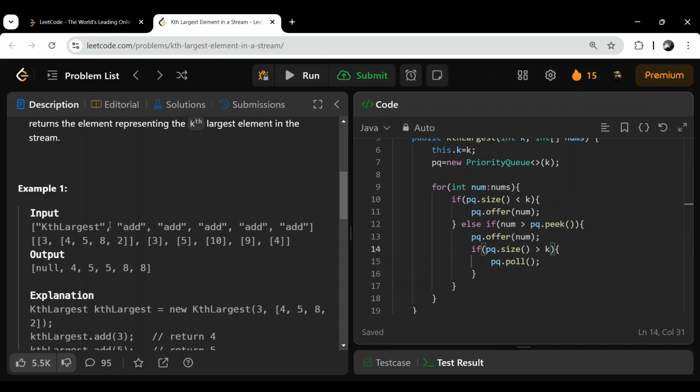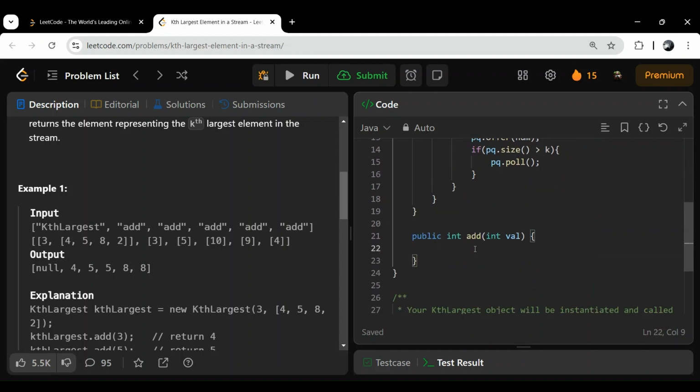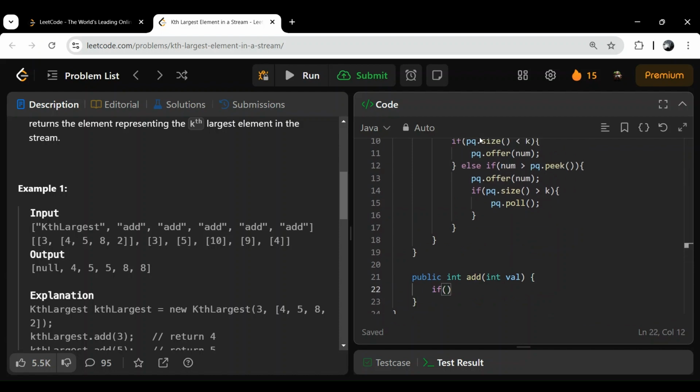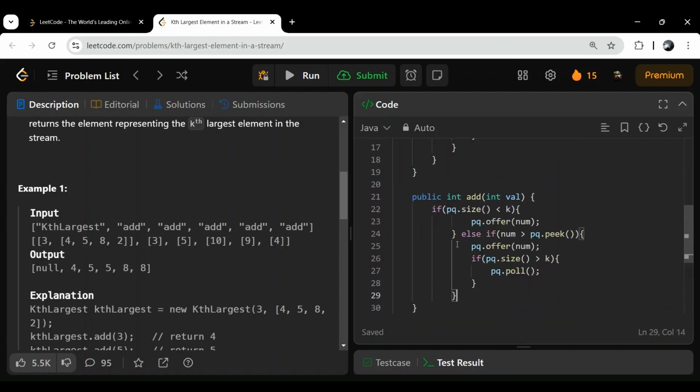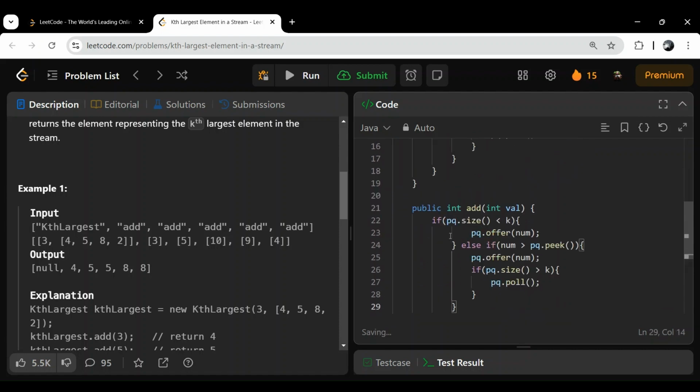and we will check if our priority queue size is greater than k. Yes, because we have inserted 4 elements and k is 3. Then we will remove the top element with pq.poll, so the top element 4 is removed, and we have 5, 8, and 10, our three largest elements, the top three. Similarly, we have to do this in add. Here, the same conditions we will use. So here we will use: if pq.size is less than k, then we will add that element.